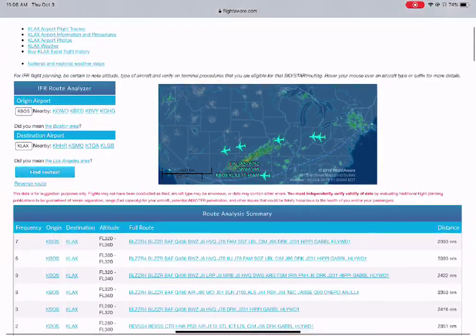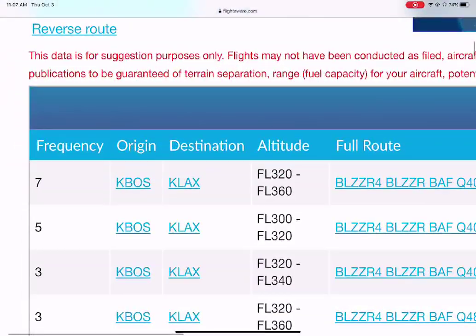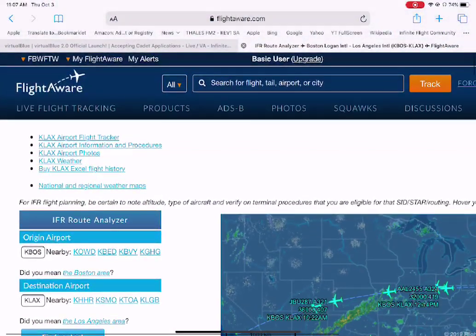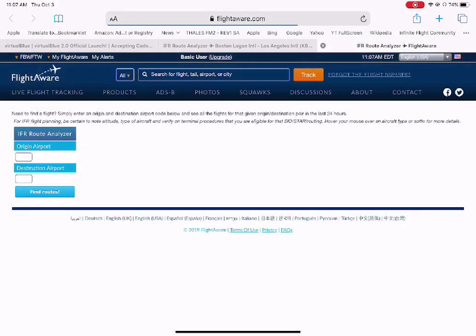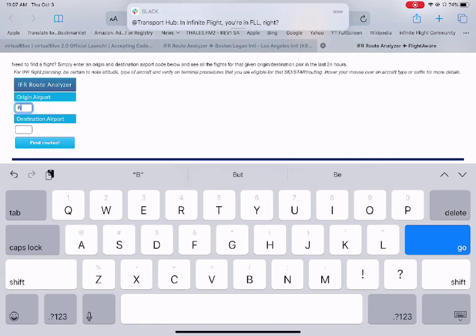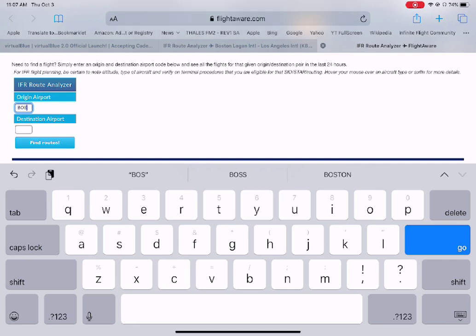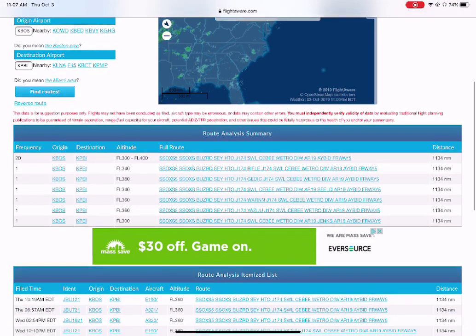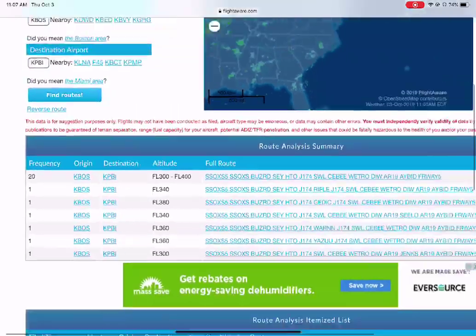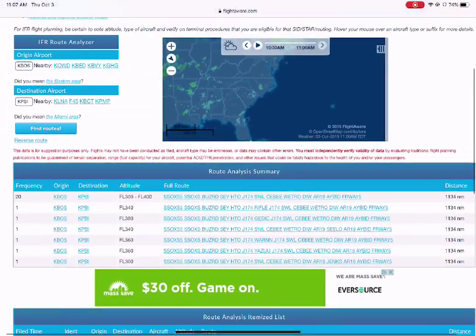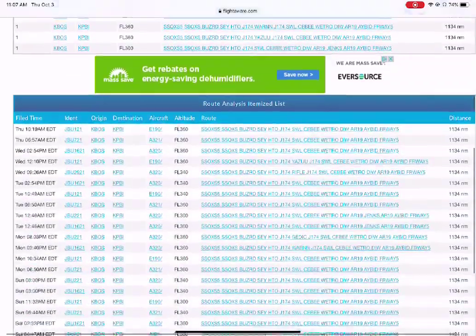So what we're going to do here is, as you can see, there's a frequency down here. If I open up another IFR route analyzer, we'll go in here. Let's just do Boston to PBI. That's going to be in our manual. As you can see here, 20 routes filed with this particular route. There's one about to take off right now, so there's nothing airborne.